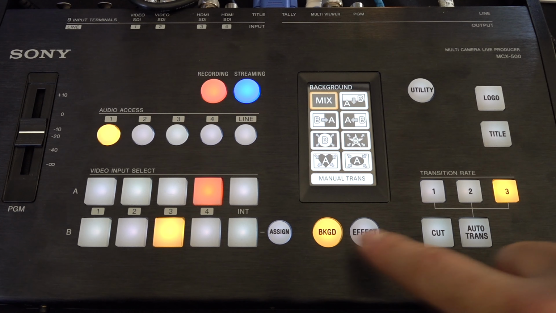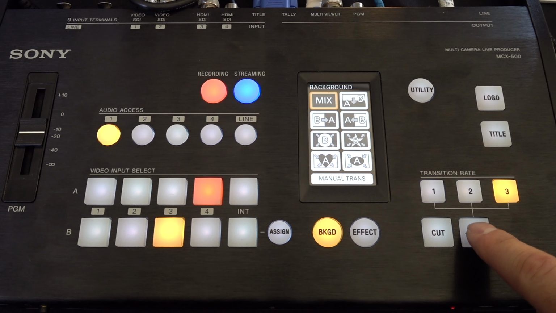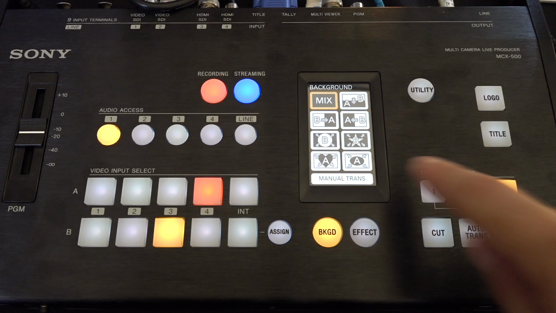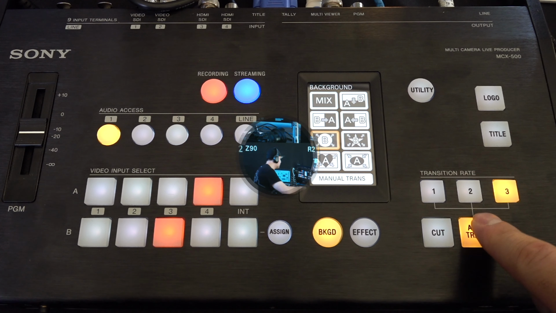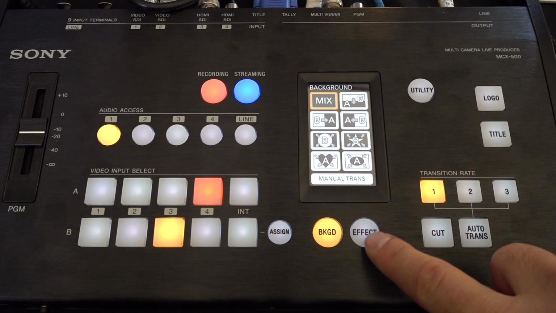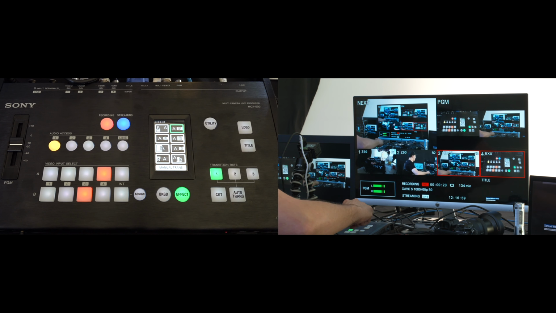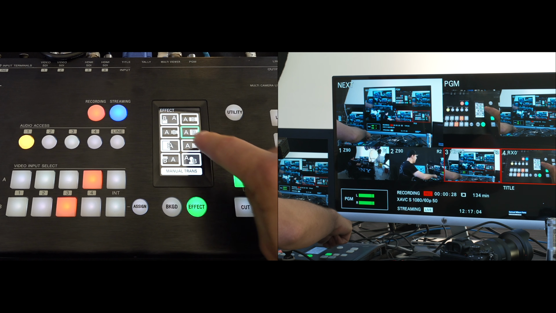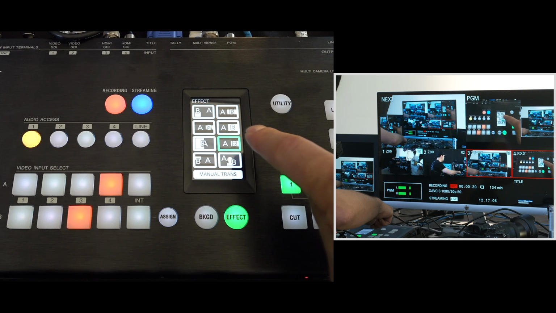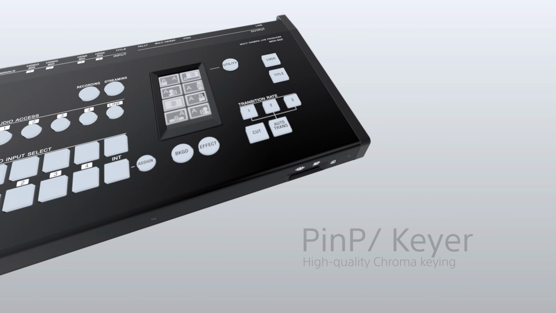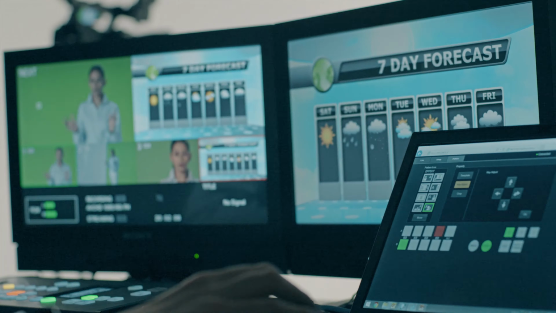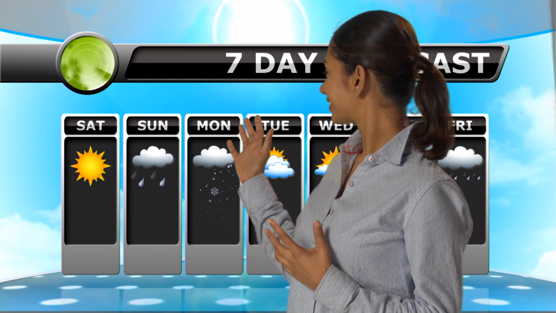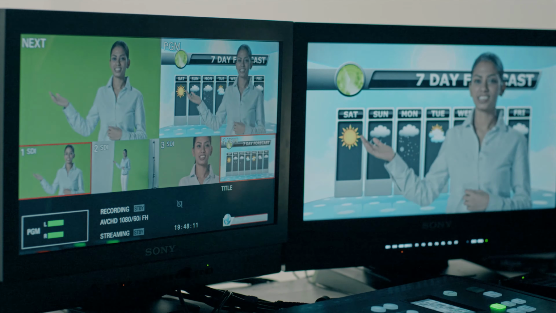So here we have background and effects. Background basically allows you to transition between one shot and another, and I can choose different types of transitions as well. Select the effect button, and now we're able to do side by side. You can also do picture in picture or different variations of your side by sides. You can even do chroma key. So if I had a green screen set up, I could even do chroma key using the MCX 500 and no additional software.